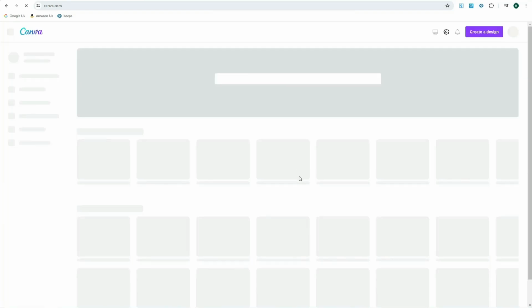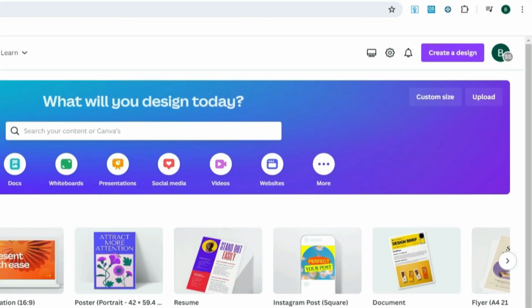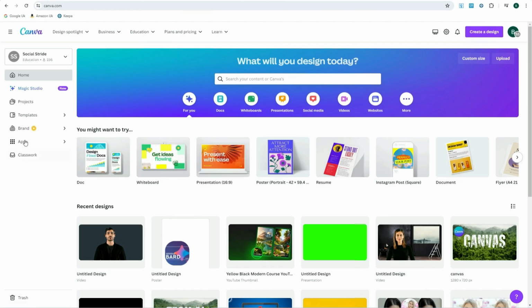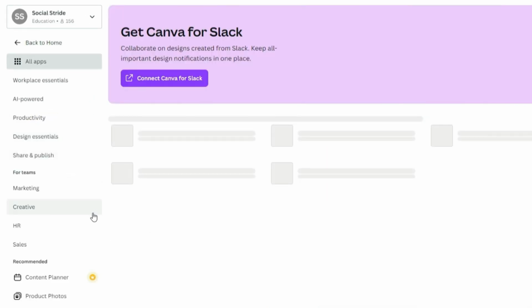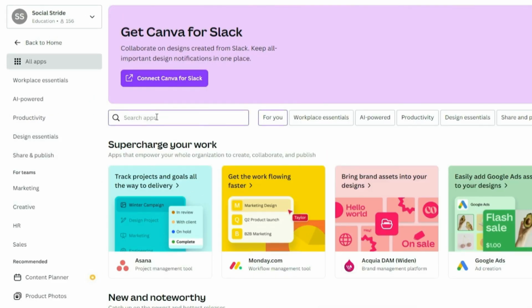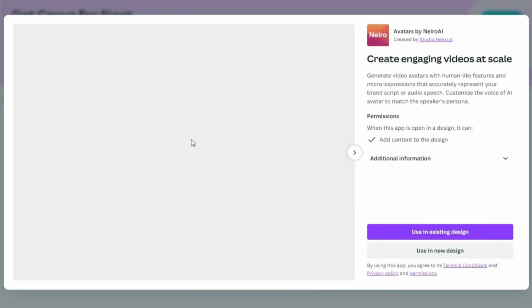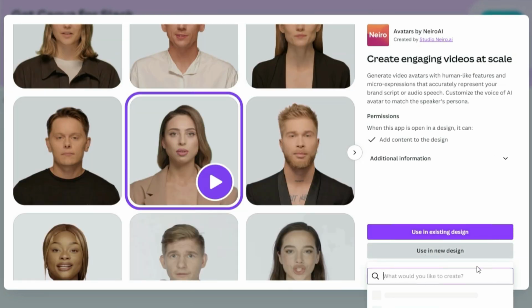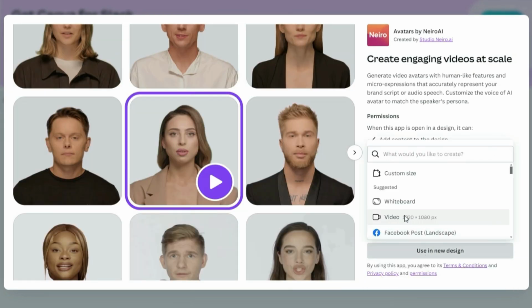First of all, head over to canva.com and either sign up or log in with your Gmail account. Once you are in, navigate to the Apps section on the left-hand side, click on the search icon, and search for Nero AI. Click on it. Now click on Use in New Design. From here, simply choose the video option.